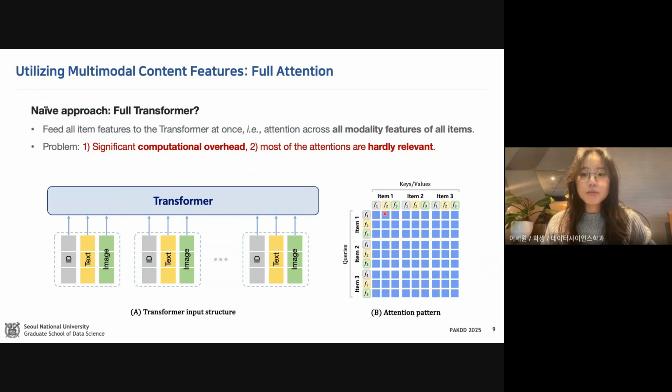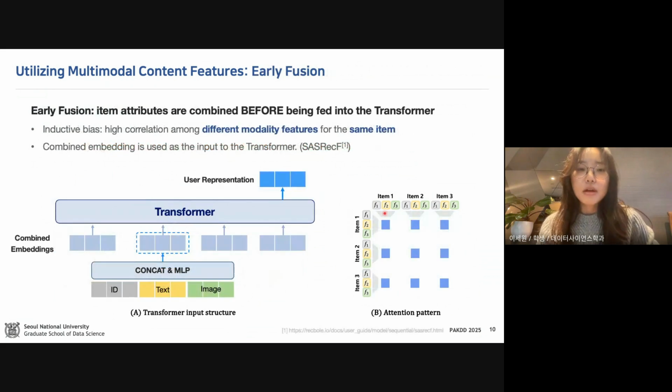And to deal with this, previous methods have proposed two main strategies. First, the early and late fusion, each specifying which tokens should serve as query, keys, or values, instead of using everything. First, early fusion assumes that features within the same item are highly correlated. So we combine them, for example, ID, text, and image, into a single item embedding, and then feed it to the transformer.